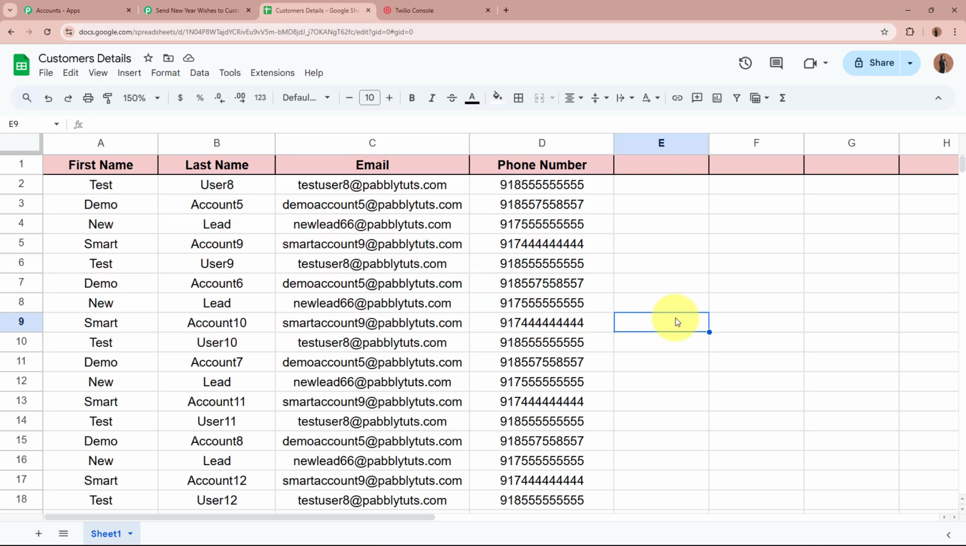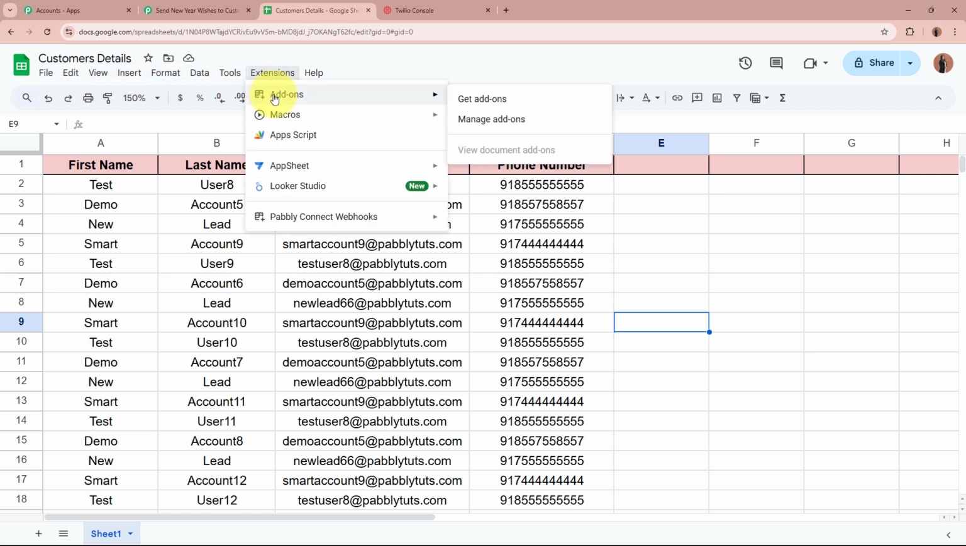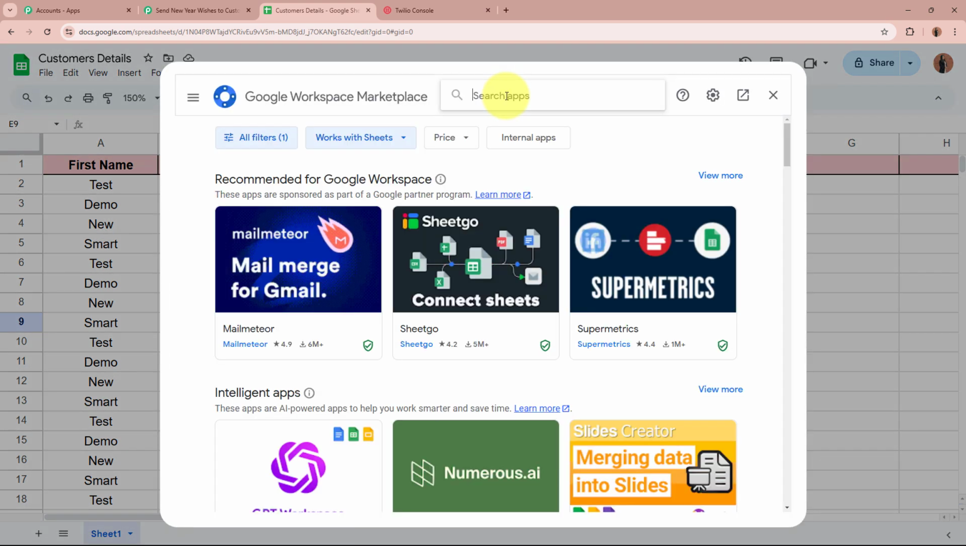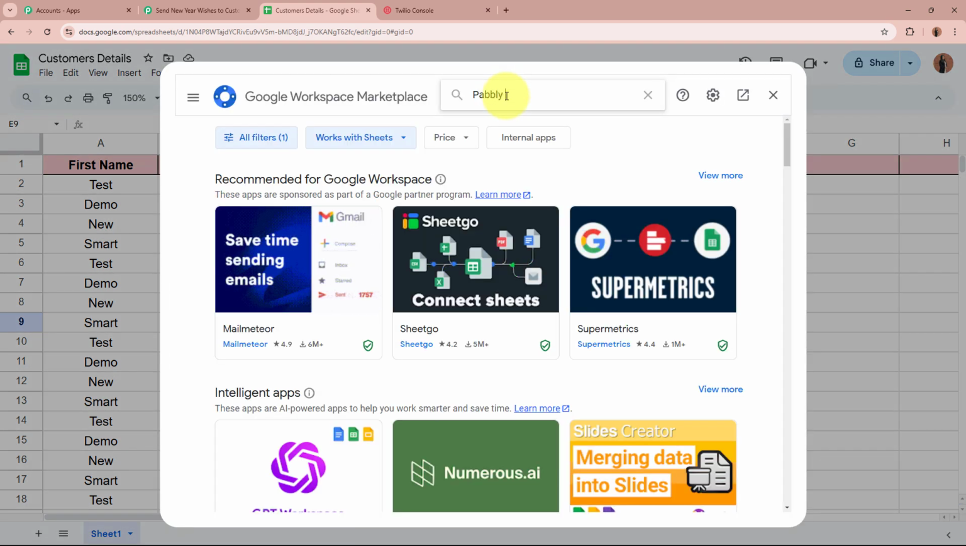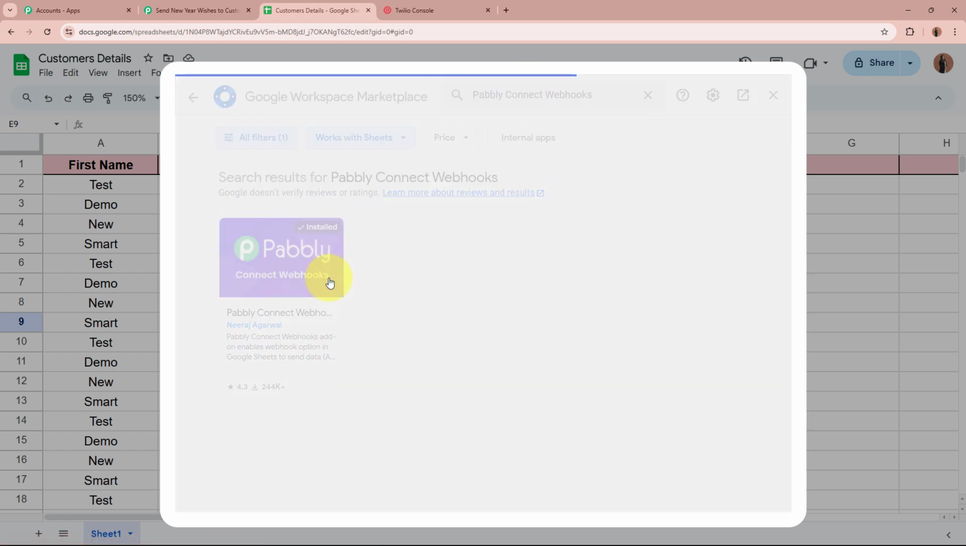So this is the spreadsheet right over here. Now we're going to connect the spreadsheet to Pabbly Connect. For that, from this panel, go to the extensions option, then go to add-ons and select this option, that is get add-ons. Then this window is going to appear in front of you, on which in the search bar we have to search for Pabbly Connect Webhooks. I'm going to open Pabbly Connect Webhooks.